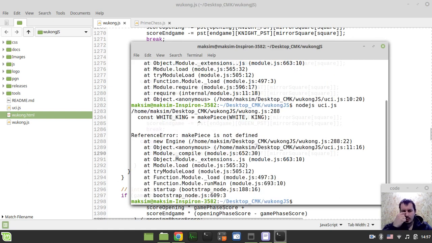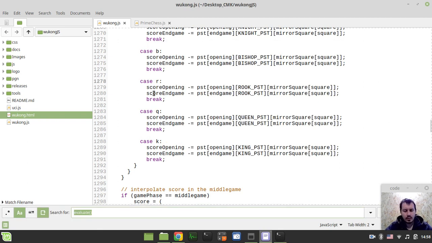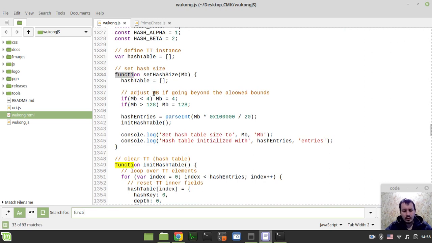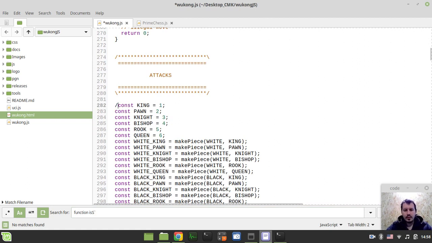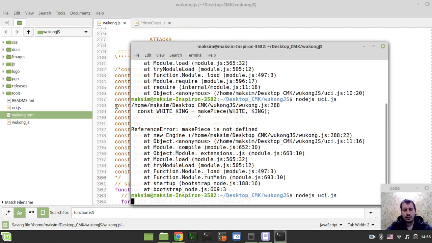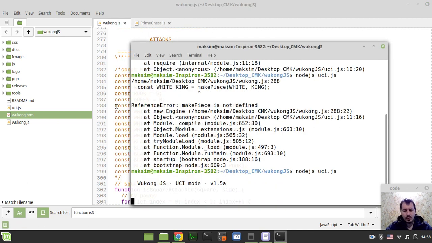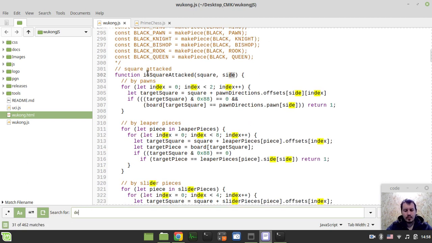So let's try to run this again. Okay, make piece is not defined, which is fine. I didn't yet define that really. So let's go again to the function isSquareAttacked. For now just comment this out for a while, like this. I just want to show you the initial speed. And also I will need debug.